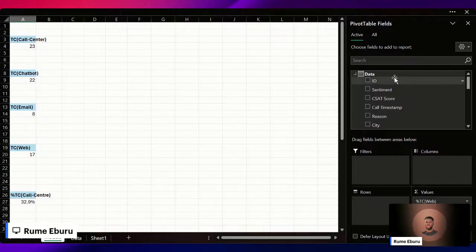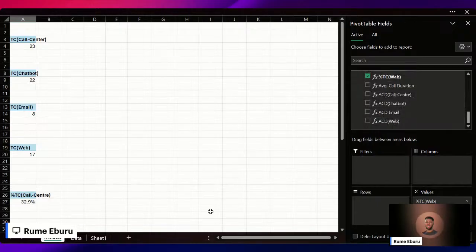And then finally, let's do it for web. Right click, add measure. This will be ACD for web. Just paste this, and for this one I'll change it to web. Then remove this equals to, check this box, number, decimal, one decimal place, check this box, and okay. So I have the average call duration across all of them. Okay, so I think we're good.